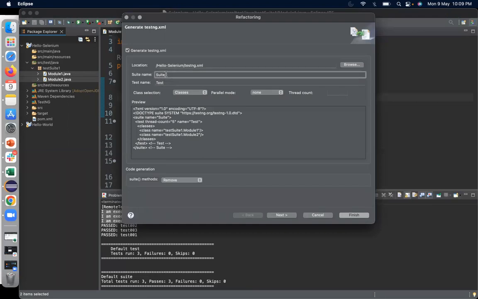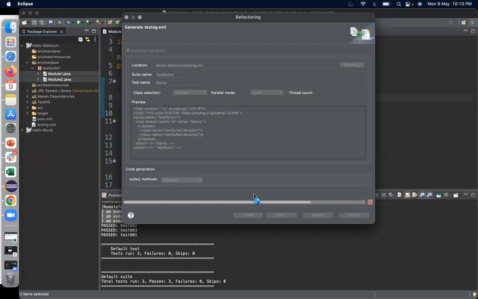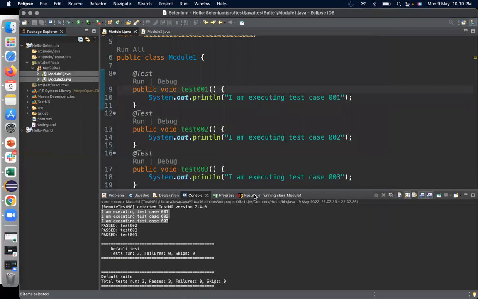Say this is going to be test suite 1, and the name of the test will be sanity execution, or whatever we want we can give. Okay, and the rest of the options we can just leave as is. This name also has a default name. If you want, we can edit it. And if I click this finish button, it will automatically generate one XML for us.